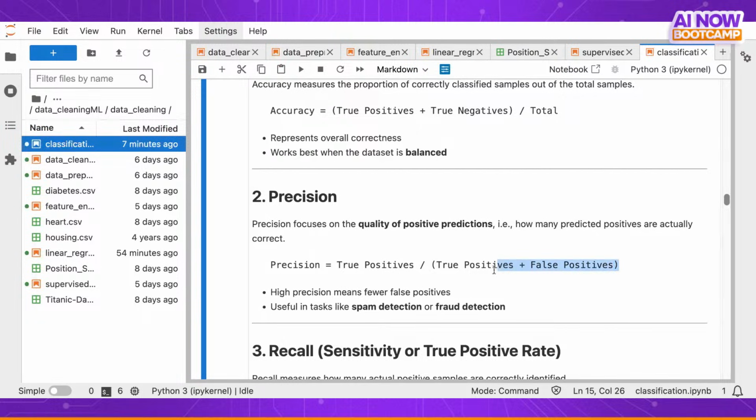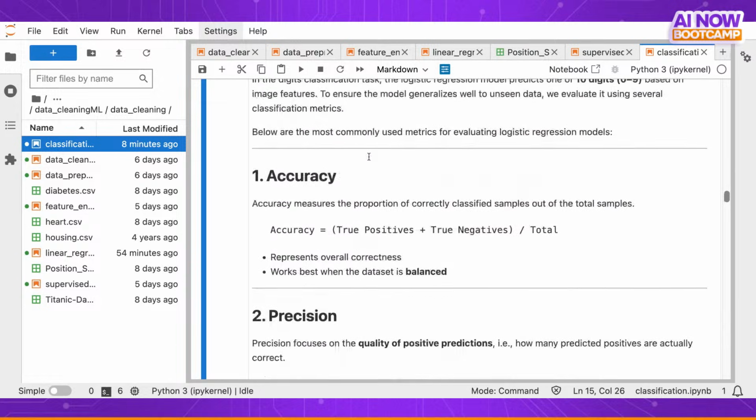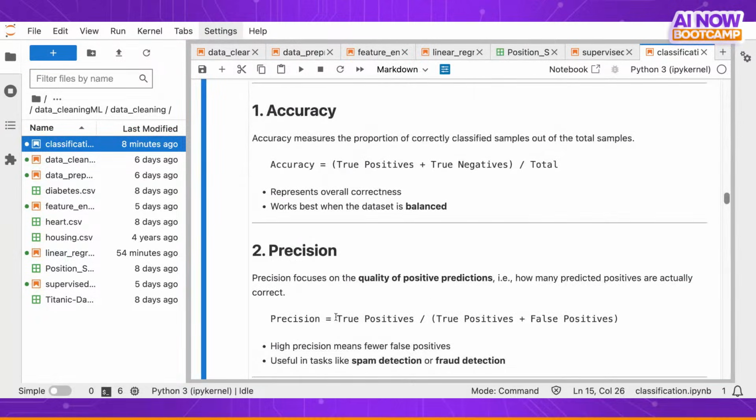Don't stress yourself with these terms. I've given you the scenario. All right, I've given you the scenario. So let's look at this together again.